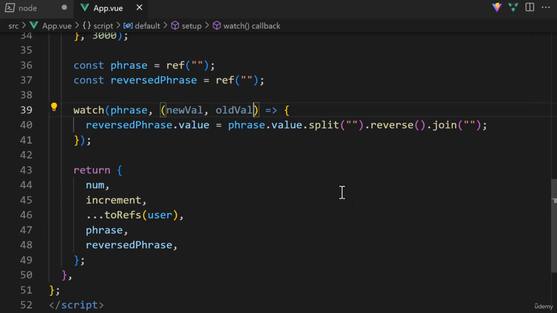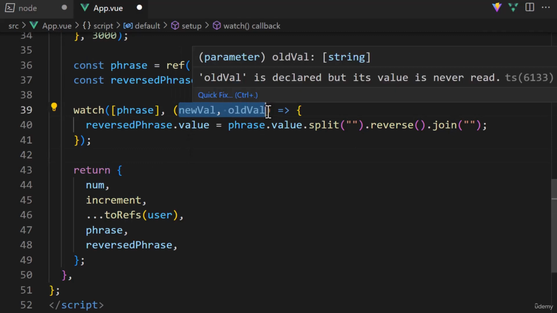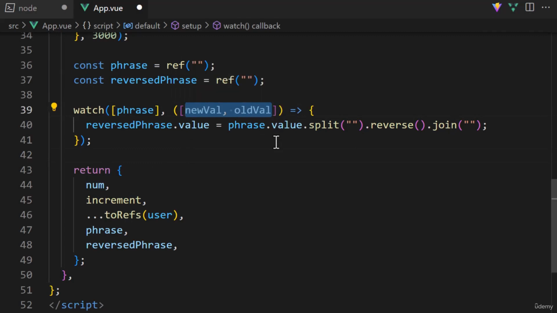In some scenarios, we'll want to watch multiple dependencies. We can watch for multiple dependencies by changing the first argument of the watch function to an array. The array will contain a list of dependencies to watch. We'll wrap the phrase variable with square brackets. If we decide to watch multiple dependencies, the parameters for the callback function will be arrays as well. We'll wrap the parameters with square brackets like so.